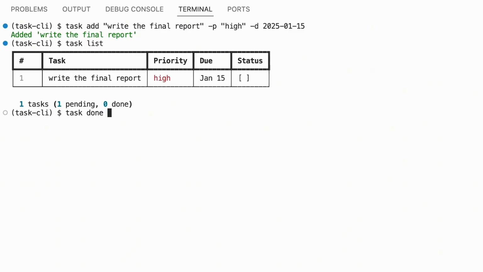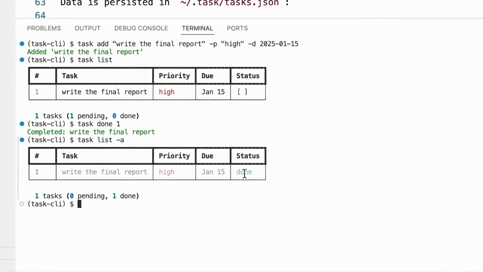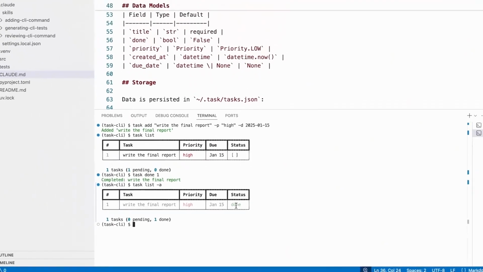I'll go ahead and mark that as done with the correct ID. And then if I go ahead and take a look at my list, I can see with that flag that I have this task that is done. The plan for this lesson here is to add another command line command for edit.